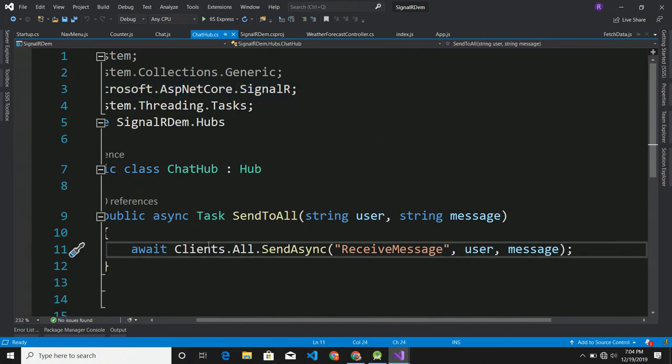I have this client property here that I get from inheriting Hub. This will allow me to call functions on my JavaScript, on my client. As you see here, I'm calling receiveMessage, and I'm sending two parameters back out to the client. And again, those can be anything, they don't have to be strings. They can be an object. It would get serialized into JSON and moved over to the client side. From that point, as long as the function on that side has two parameters, it will fill them in and it'll be good to go.